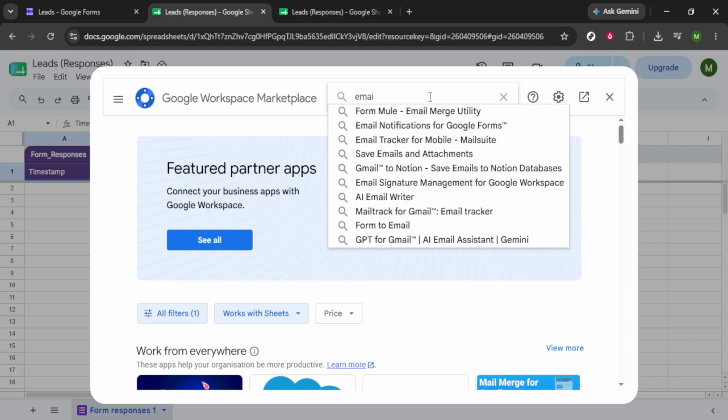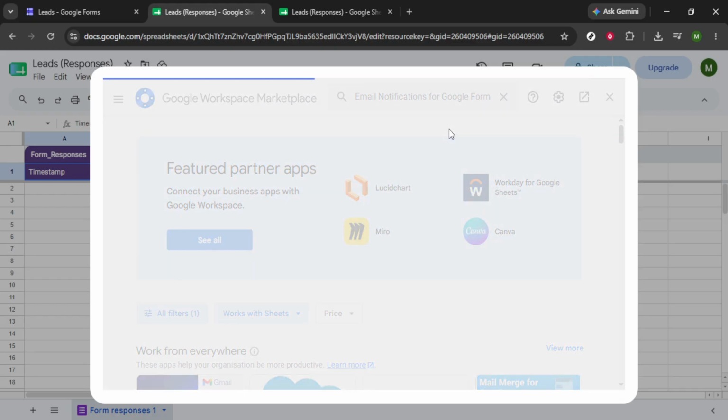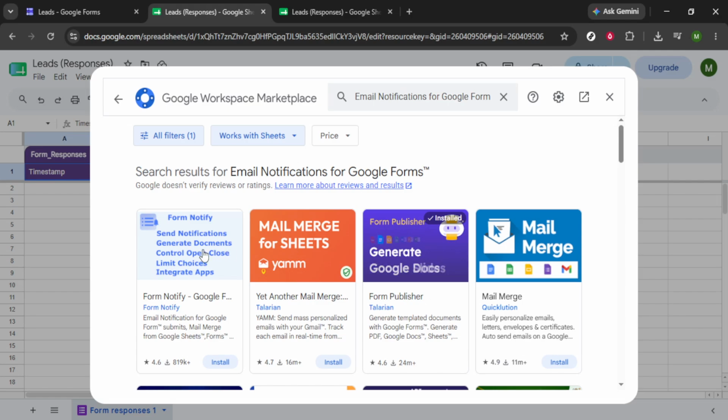This action will open up the Google Workspace Marketplace. It's a treasure trove of tools designed to enhance your Google Suite capabilities. Among the many options available, you'll specifically want to install one of these add-ons, either Form Notifications or Email Notifications for Forms. Both of these tools are effective for sending automated emails based on form submissions.